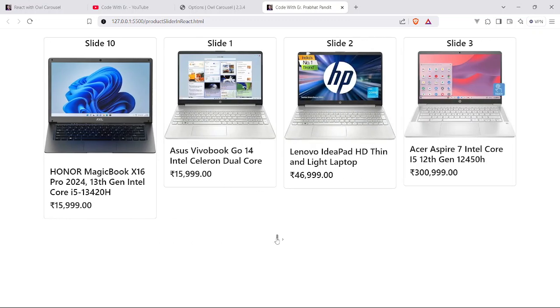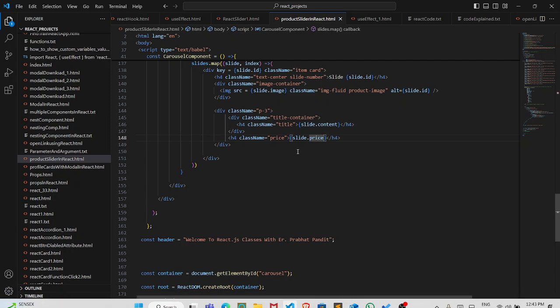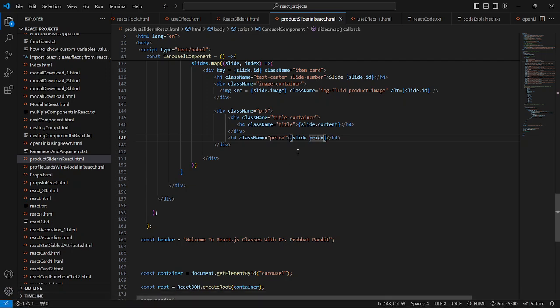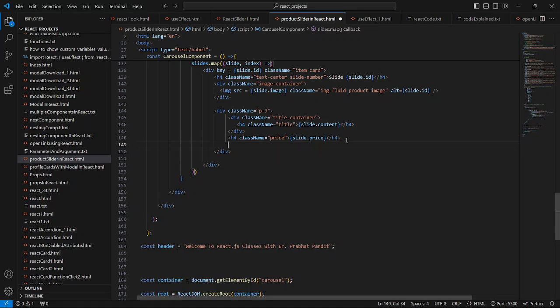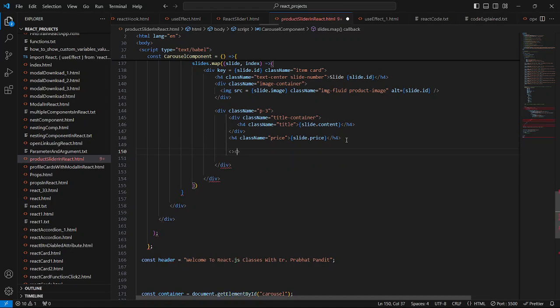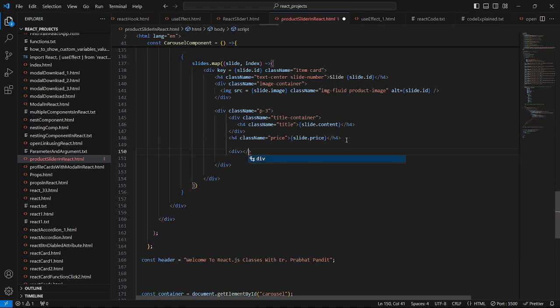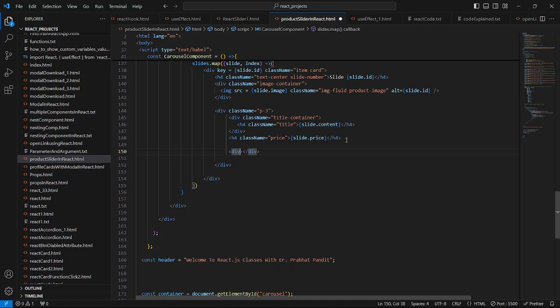Okay, so now just come to the code again, and below this h4 element, I'm gonna create another div inside. Close this div, and now give here the class also. I'll say here ratings. And I'll give the margin bottom 3. So open this div.